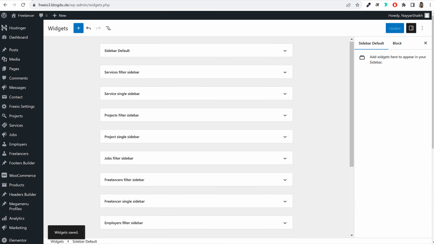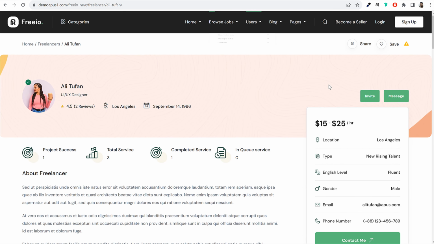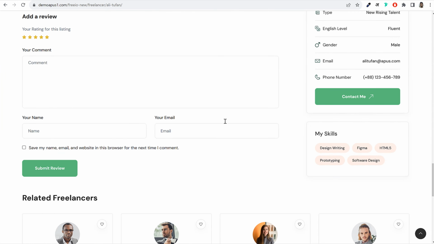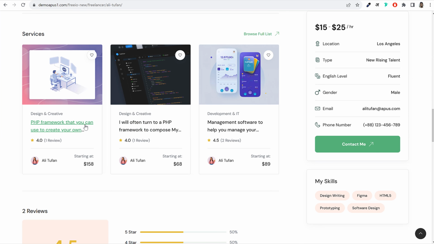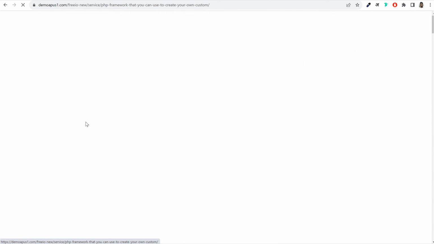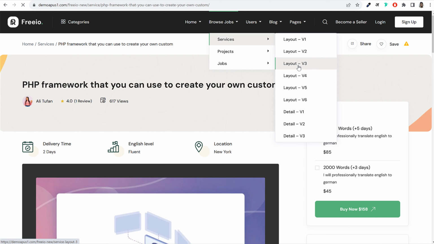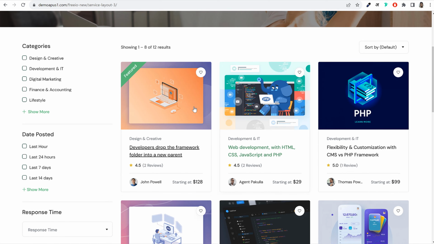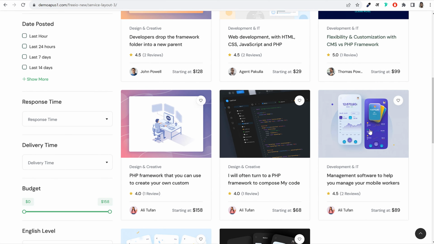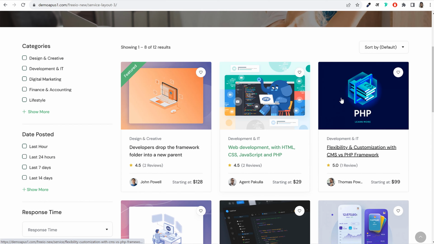Now we need to create the filter. If you open a single service or single project, we have the filtration option, not the single. Actually, we want to see this one. If you open the archive page, wherein you display all the services and all the projects in one place, then we need to create this filter option at the left hand side. So let's create this filter option.